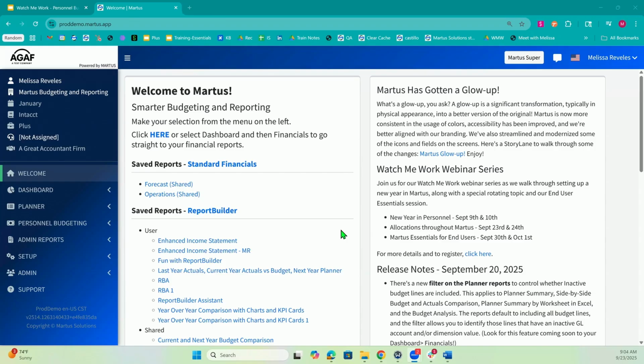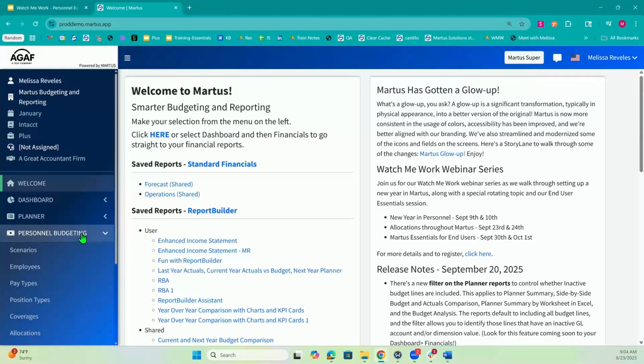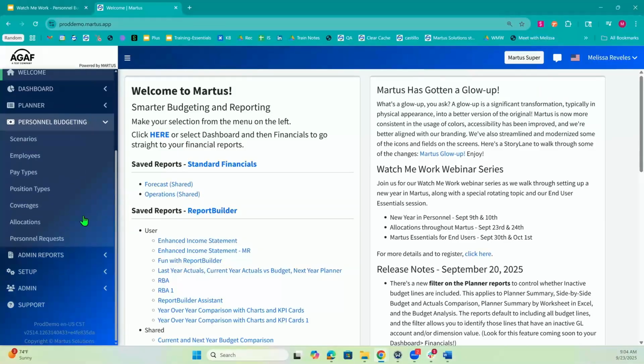If you haven't logged in to Martus this week, you may notice that it looks a lot different. Good news is nothing's really moved around on the screen. We just have become more consistent with our colors. We've updated our color scheme, which I think makes Martus look really nice. We are going to start today with personnel budgeting, so we are going to go into our personnel budgeting here.